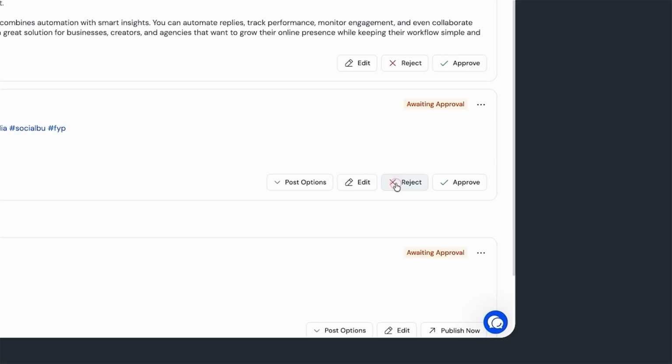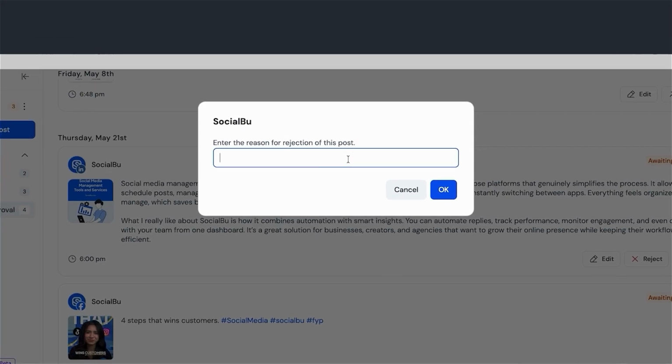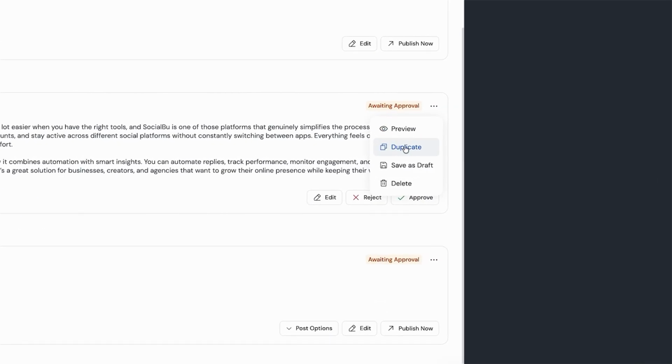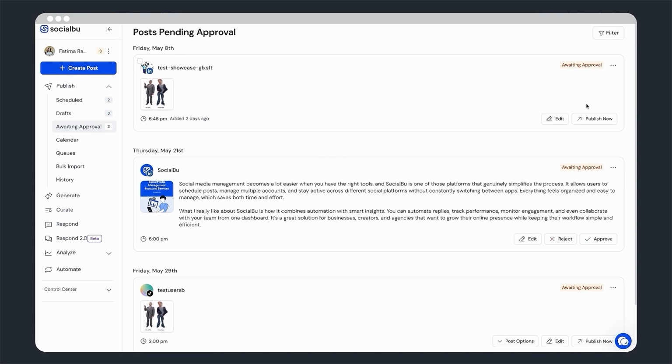So let's try it out. Let's reject this post. Let's write something here. I'm just writing testing, click OK, and it's sent to the team member. We also have the option to save this post as a draft. Now let's move to the next scenario. Now let's take a look at the contributor side.